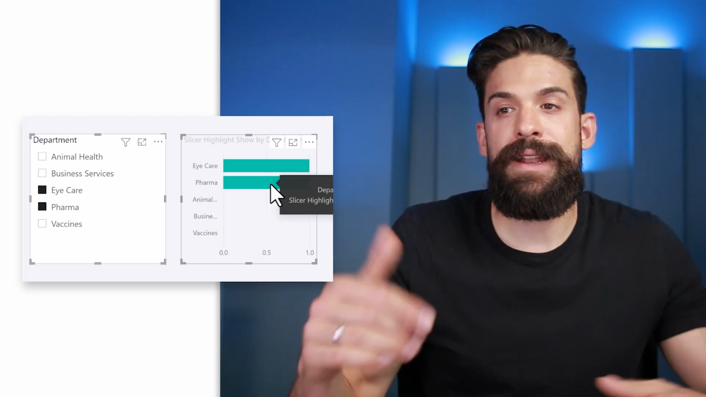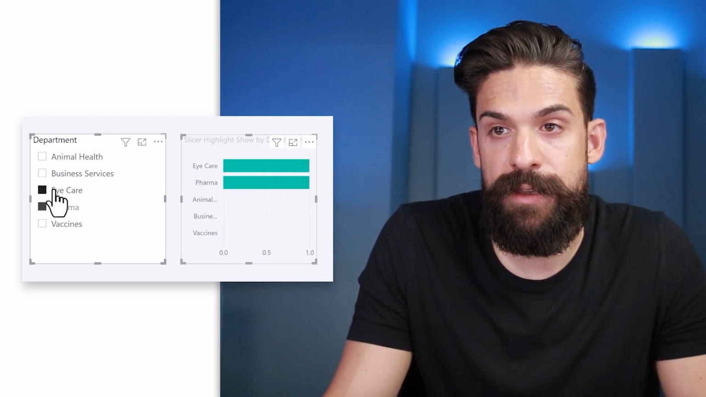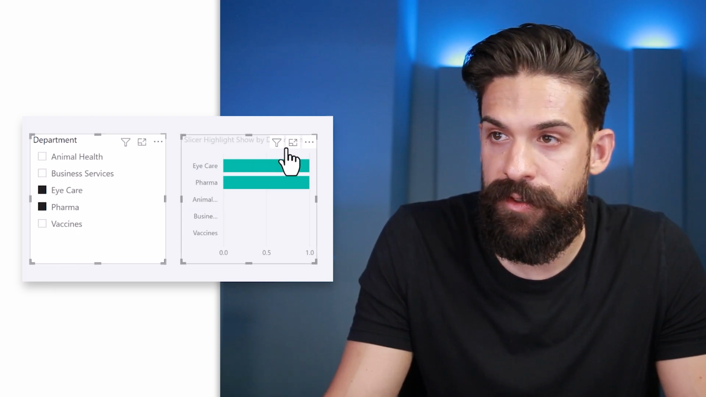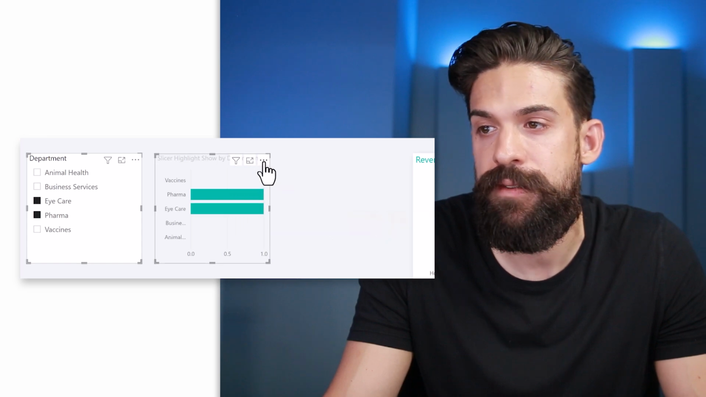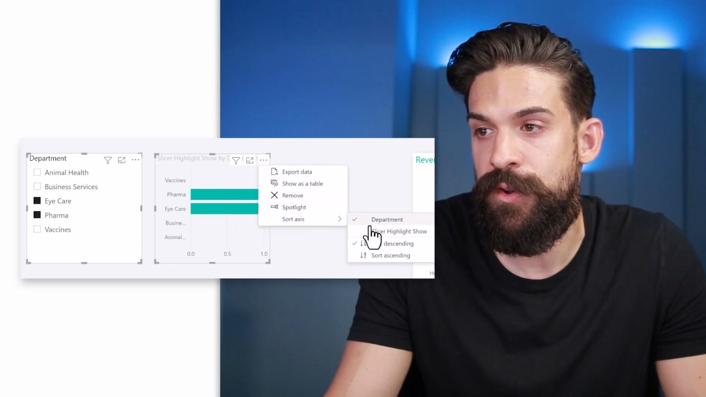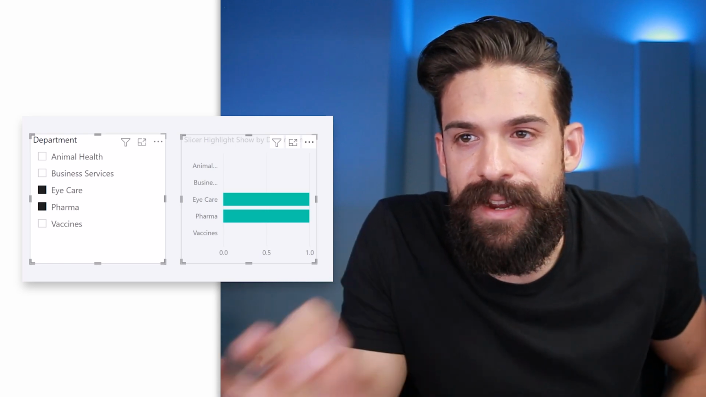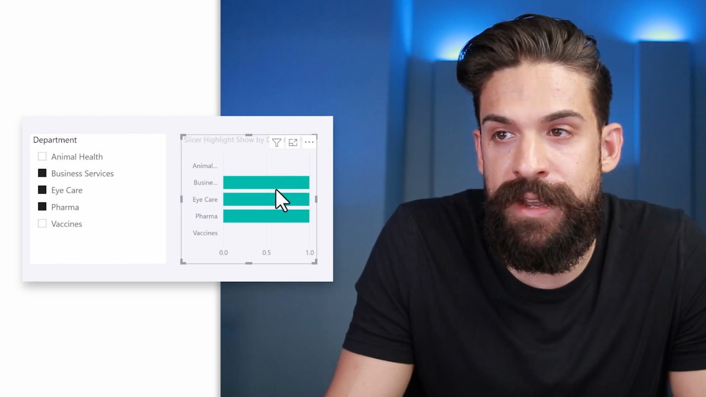Now, the next thing that we need to do is to make sure that we sort them in the same way. So here we have the departments sorted alphabetically. So we have to do the same in the bar chart. So let's do this. Sort by department. And we have to make sure that we sort in ascending order. So now the main idea is there, because if I make my selection over here, we have a bar over there in the bar chart.